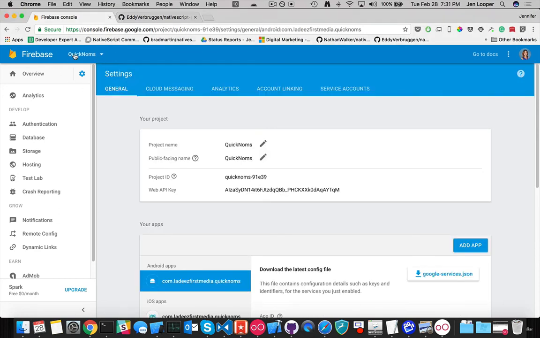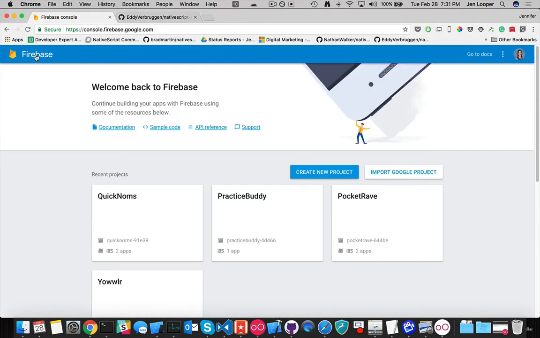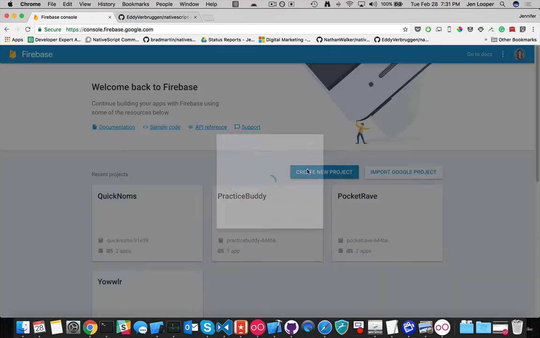But what you do when you're setting up your Firebase instance, let me just create a new project. So you just create a new project.